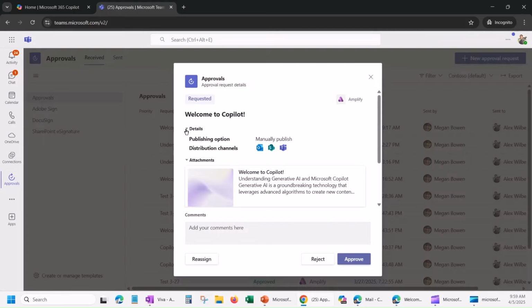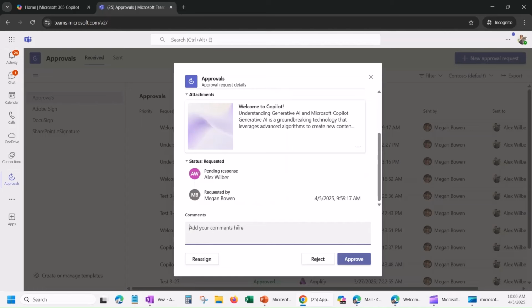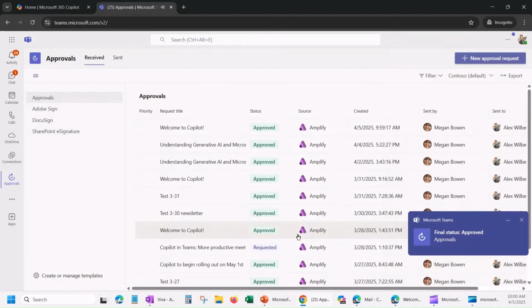Alex can simply select on that. He can see all the details that this is being published out to Outlook, SharePoint, and Teams. If he scrolls down, he can open in a browser the actual communication so that he can actually review it. He can see the status of the request. In this case, he's just going to make a comment that says it looks good. He could reassign the approval, he could reject it, but he's going to go ahead and approve this. And again, this will take just a moment to update. We'll jump back to Viva Amplify in just a moment and see the results of it.